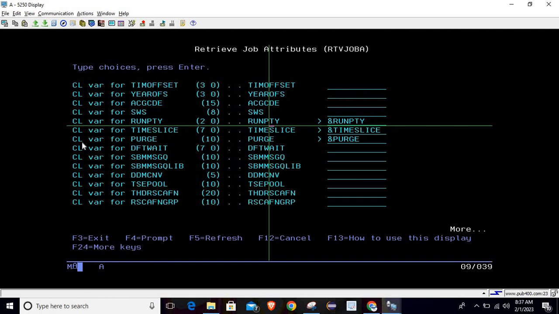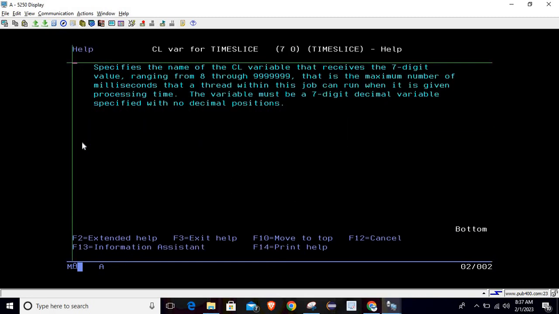Now we will see the time slice. I'm pressing F1. Here it is mentioned: specify the name of the CL variable that receives the 7-digit value ranging from 8 through 9999999, seven 9s. That is the maximum number of milliseconds that a thread within this job can run when it is given processing time. The variable must be a 7-digit decimal value specified with no decimal positions. So basically it will return the maximum number of milliseconds that a thread within this job can run.